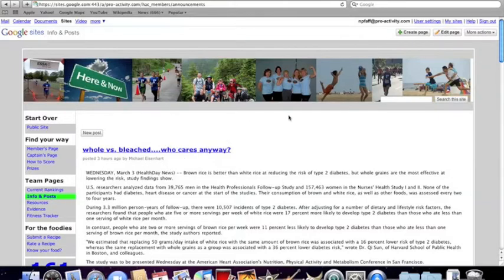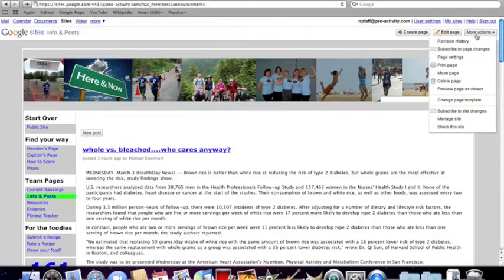Alright, so let's go ahead and bring the cursor up and click on More Actions. And you can see there the second choice from the top is Subscribe to Page Changes. And that's what we're going to want to do. In this example, it's just going to push that email to us when this particular page changes, which is the info and posts page. So we're not going to get every comment that's posted on the page when we do it this way, but we will get this page anytime it's updated.